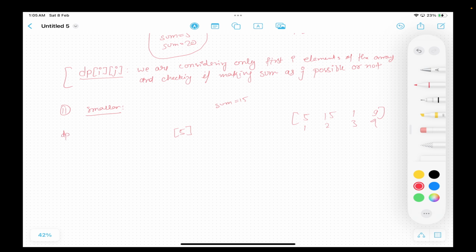Now dp of 1 we are checking. So for dp of 1, we have sums 0, 1, 2, 3, 4, 5, and similarly till 15. So we know that we have just one element, which is 5.